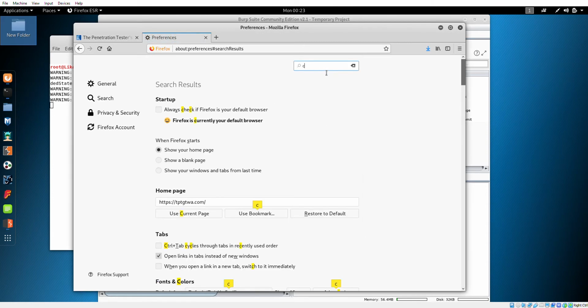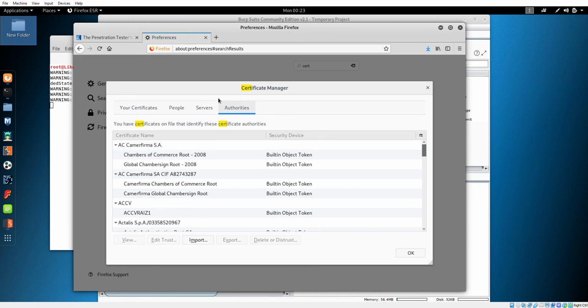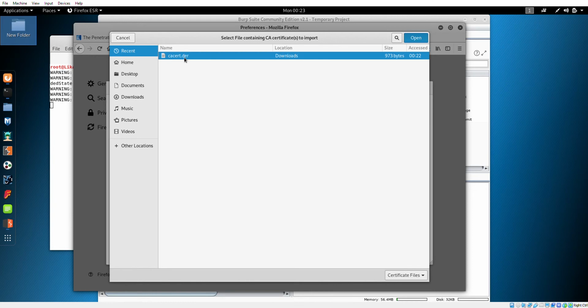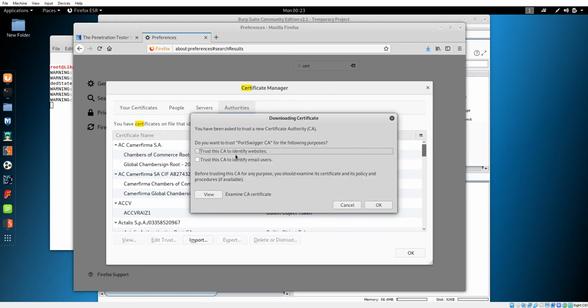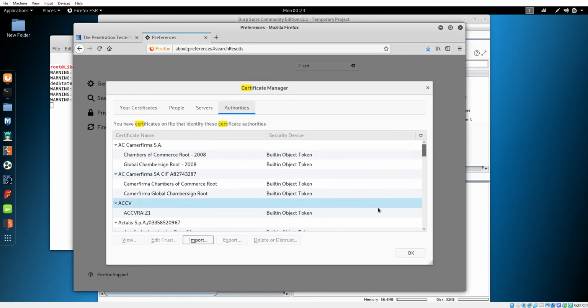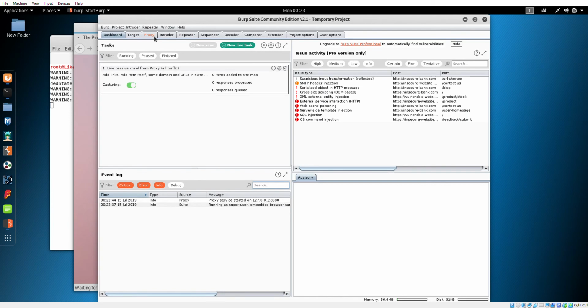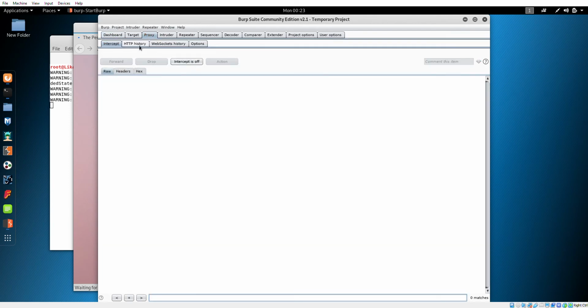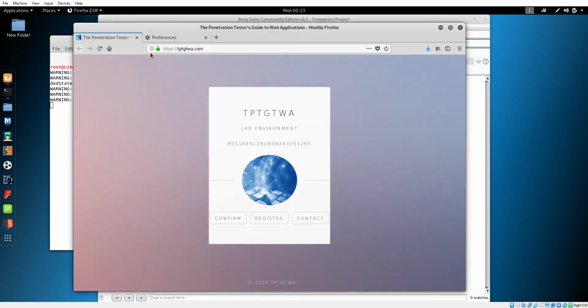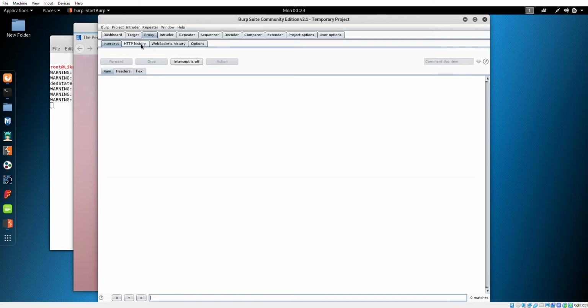go to certificates. I'll say I want to import one. That one I just downloaded. And I'm going to trust this to identify websites. And now I'm going to refresh this page, and my traffic should be intercepted by Burp. So I'm going to go back to Burp, go to my proxy, turn off intercept, and we can see that we have a valid SSL certificate with that green symbol right there, and we have some history in here.